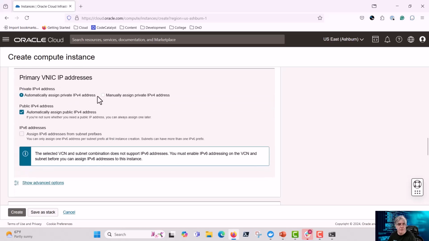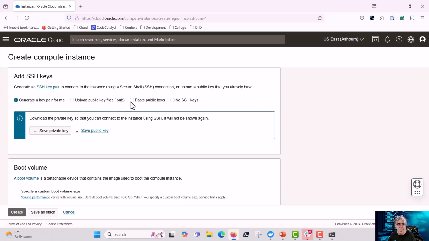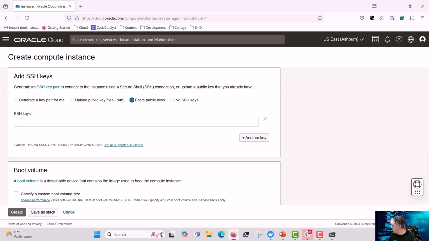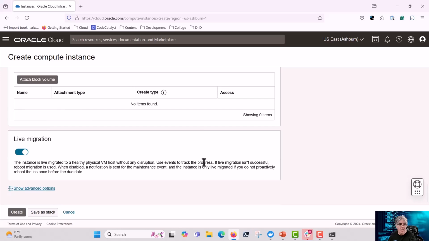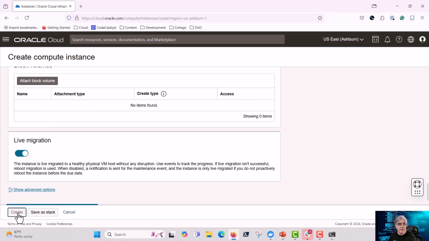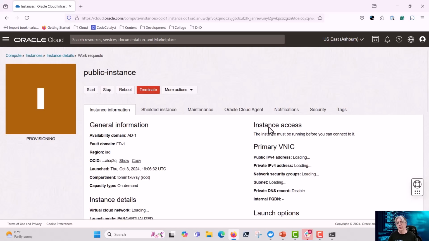I'm going to allow it to automatically assign an IP address, and what I'm going to do here is I'm going to grab my public SSH key, go, boot volume size, and I'm just going to go create. Okay, so that's going to launch a new instance into my public subnet so we can actually see what's going on. And I've set up my personal SSH key, so I'll be able to SSH into that. Now I'm going to pause this video and we're going to come back once the instance is completely provisioned.